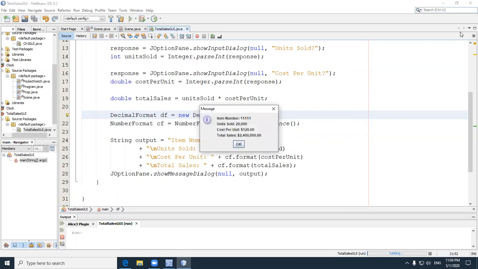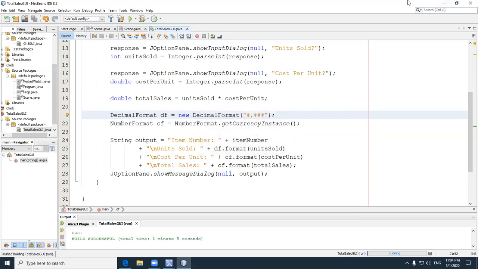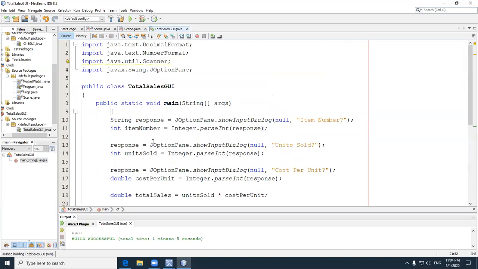So you can see how the comma comes out on units sold, and the cost per unit has the dollar sign, and total sales. Wow. $2,400,000, right? Can you imagine? That's pretty good money, right? So that's my little demo of using a console app. What makes this a console app is using the scanner object, right?